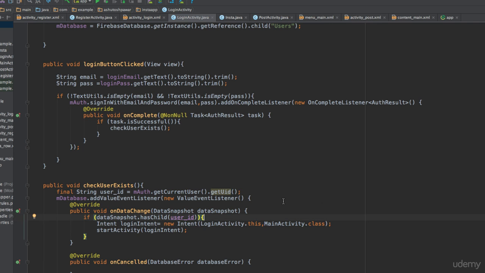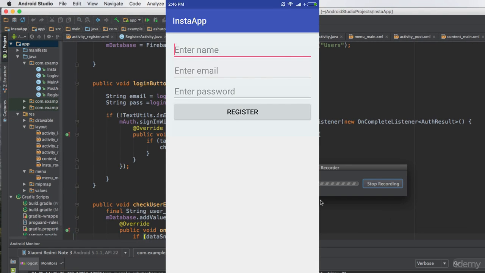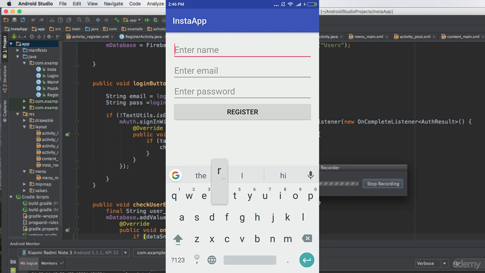So now you could just go ahead, save the code and run this application on our device. And as you could see, now the application is up and running. So let me just sign up the user in the name of, let's say, Robin, and let's say the email is robin@gmail.com, and let's say the password is robingmail. So when I hit register, it's going to redirect us to the login activity now, hopefully.